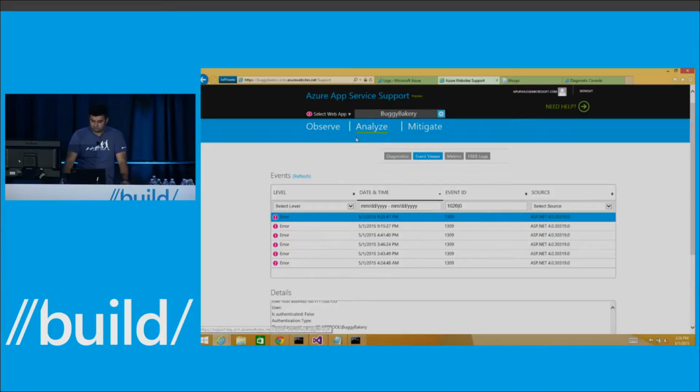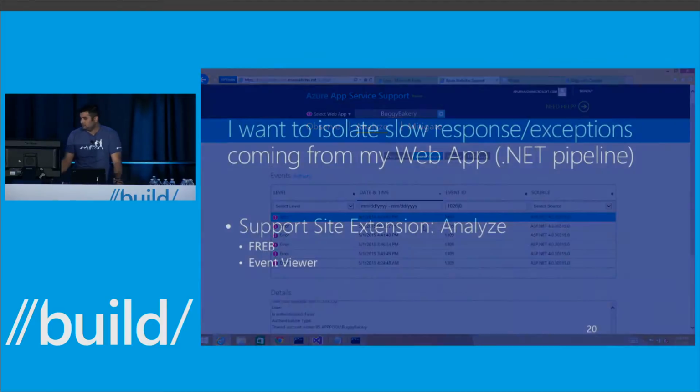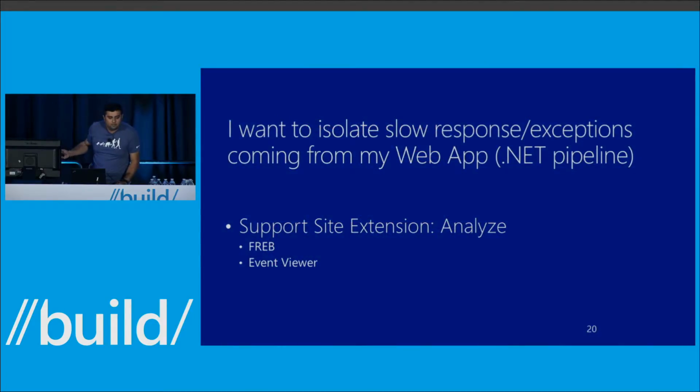So event viewer is present for every single site, and it will do the aggregation from all the VMs. All right, simple stuff done. Let's move and see what's next.